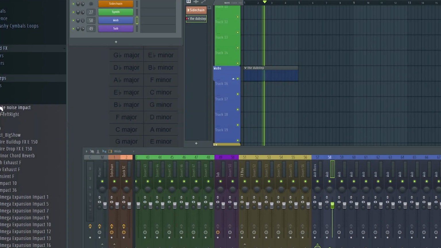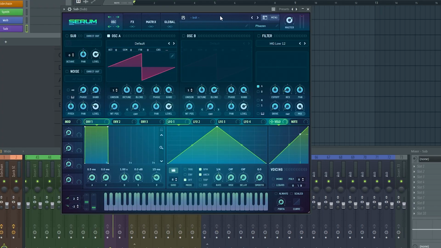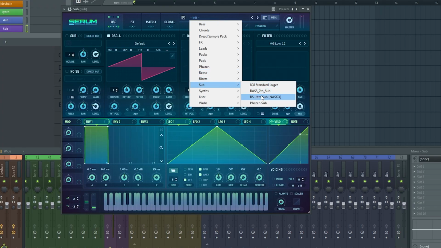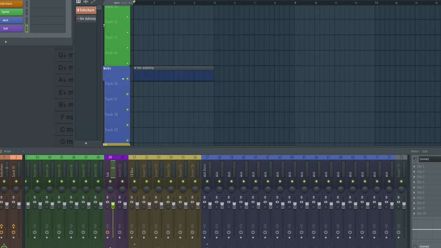Okay, so first up we have Serum. If you don't know what Serum is, this is how I sound design with Serum. First of all, I'm going to use the Nasco sub preset from Splice. In case you didn't know, it's the only sub preset that's good. Overusing other people's presets is only one way to use Serum. With Serum, I like to make basic patches, that way I can use a lot of sound design techniques afterwards to resample.